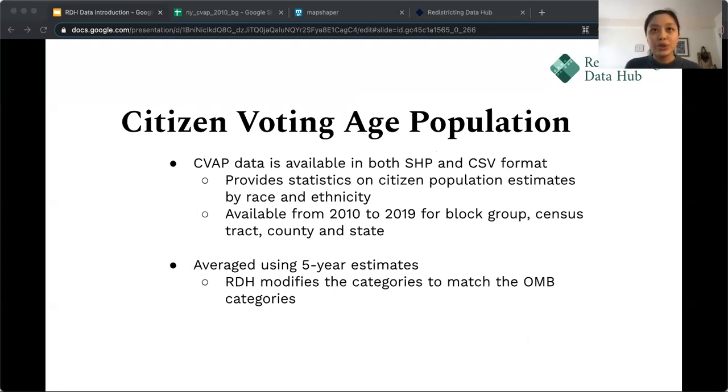And then similar to the ACS 5-year estimates, we also have CVAP data, which is citizen voting age population data. This is also available in both shapefile and CSV format. This data has statistics on citizen populations by race and ethnicity. It's also available from 2010 to 2019 for block group, census tract, county, and state. And so these are also averaged at the 5-year estimates level, so do keep that in mind when using them.